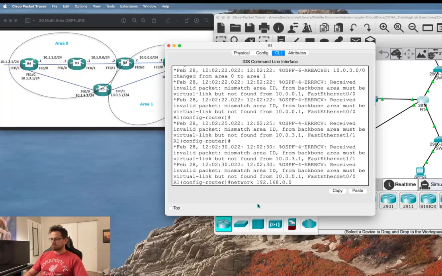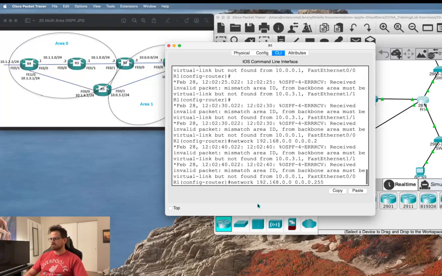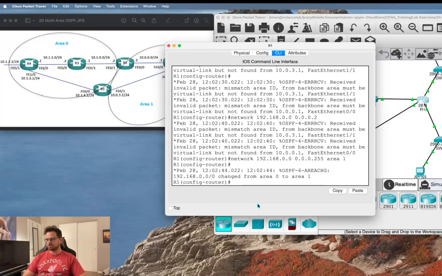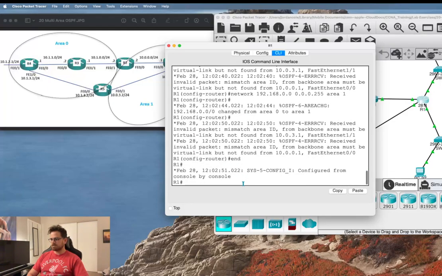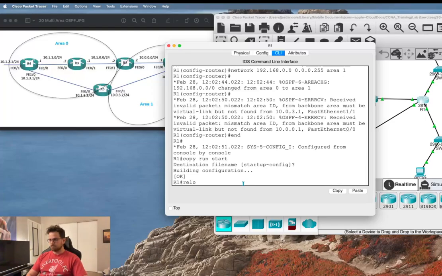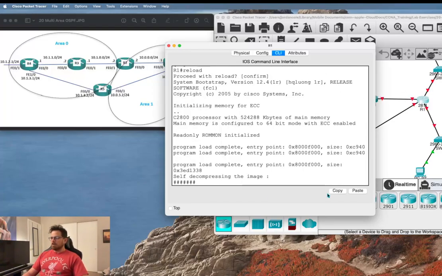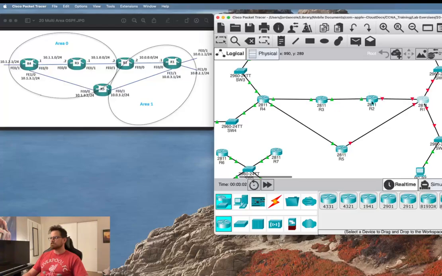And then we want to do one for the loopback network as well. 0.0.0.255. That's /24 mask in wildcard. So we'll throw that into area 1 as well. As you can see, it changed the area from 0 to area 1. We're gonna get out of here, do a copy run start, and reload the router. Okay, so R1 should be all set.